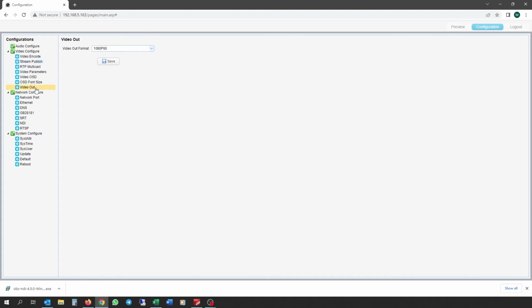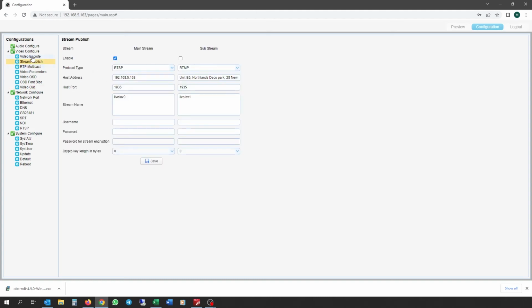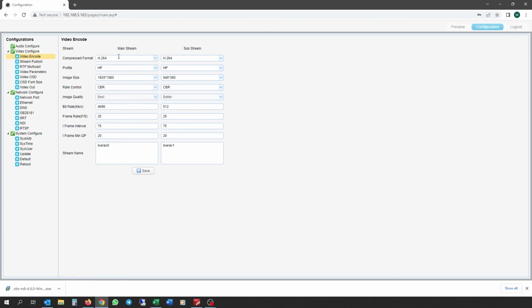Lastly, your video output will also adjust what your video output is of the NDI stream. So we'll just leave ours at 1080p 60, but you can adjust to any of those formats. And then lastly, under stream publish, under video encode, this will also affect how your stream is published, but generally you can just leave these at the standard defaults.